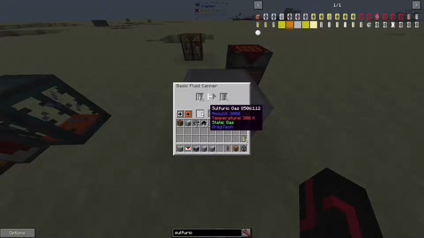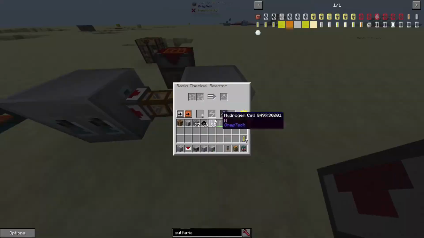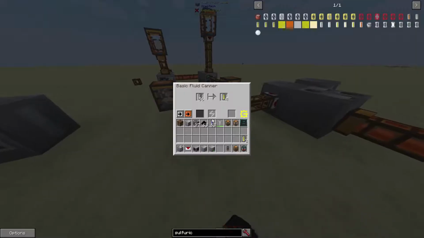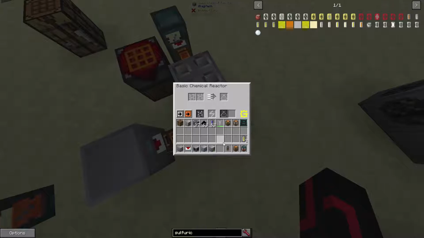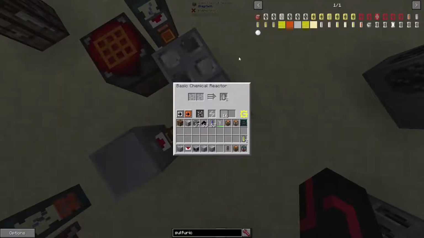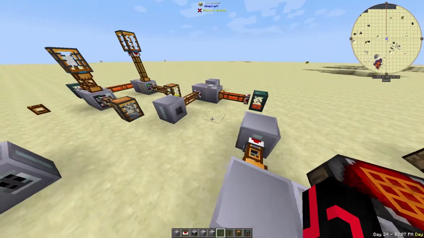Now the sulfuric gas is going to be pumped inside of a chemical reactor. And this is where you need hydrogen and an empty cell. So as you can see, that is now going to make another type of liquid called refinery gas. Now refinery gas, and again you need 16 buckets because this exact recipe calls for 16 buckets, but you don't actually need 16 buckets of refinery gas.